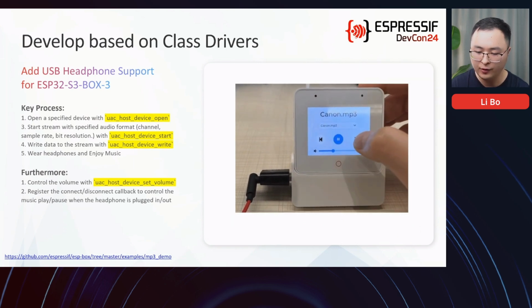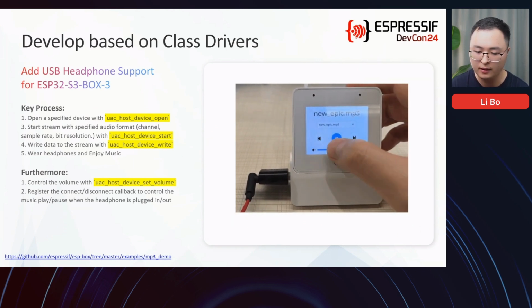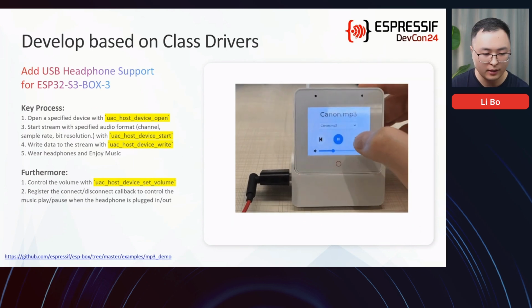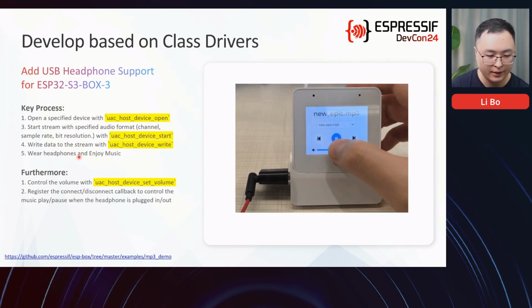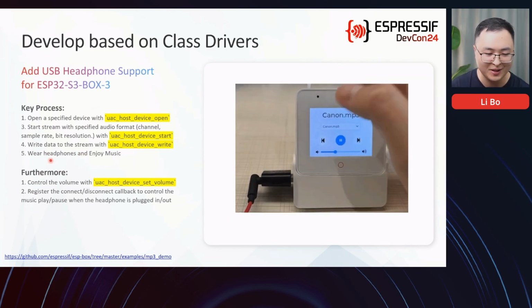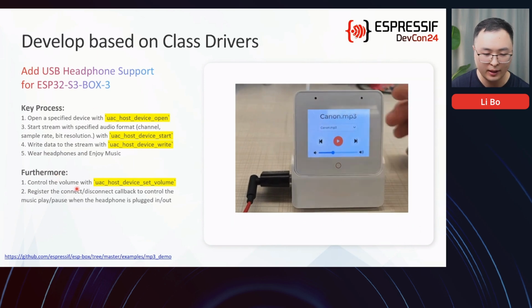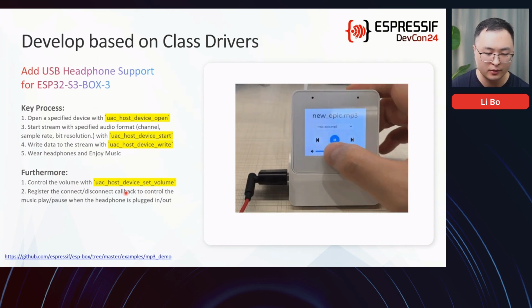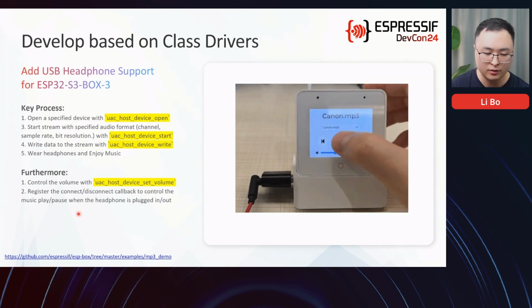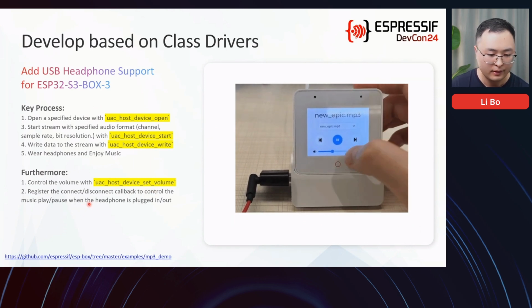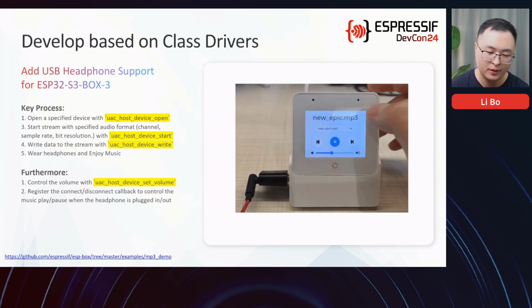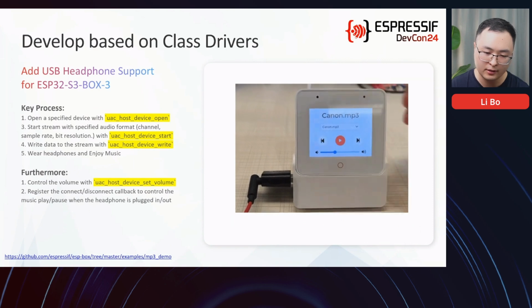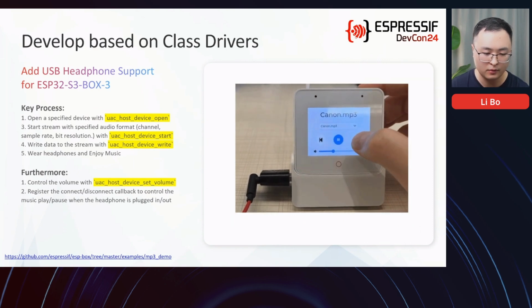So if you develop the project based on the class drivers, you should hear the music from the headphones. Furthermore, if you want to control the volume, you can call the USB host device set volume to control the voice volume.